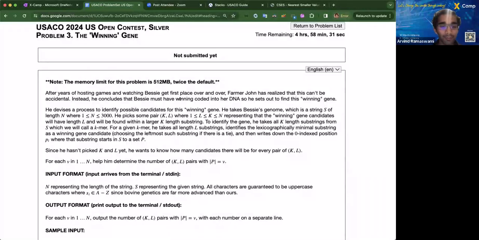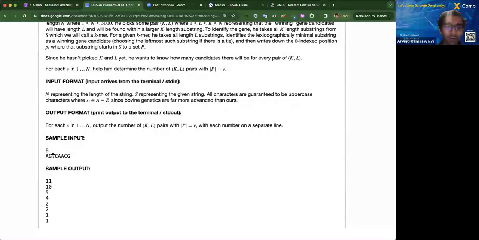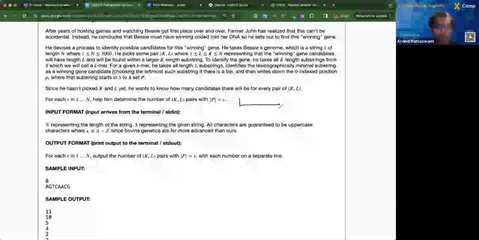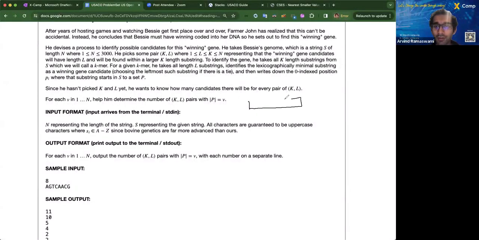Okay, so problem 3. You're given some string of DNA, and you have pairs of the form K and L. For each string of length K, you have your string of length N, and you pick the first occurrence of the lexicographically smallest sequence of length L. So this is K and this is L.